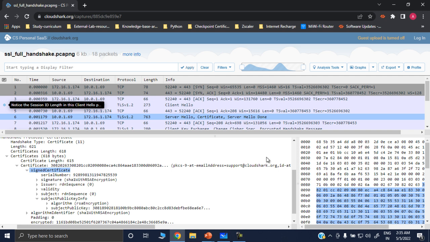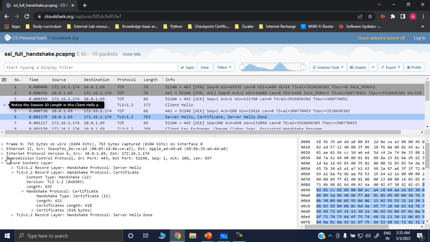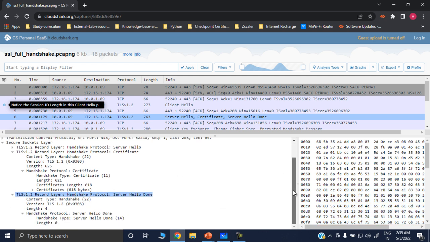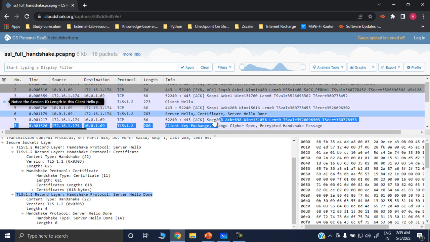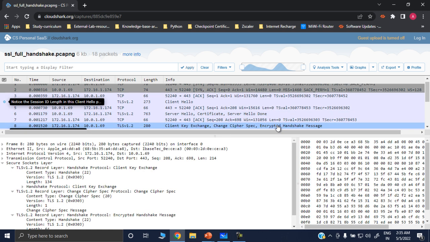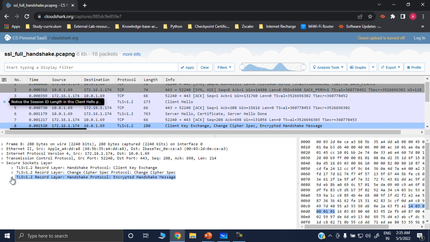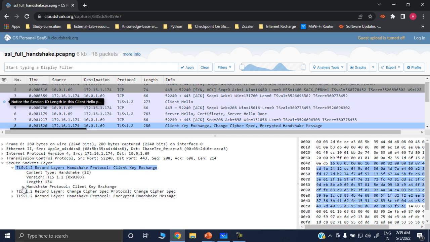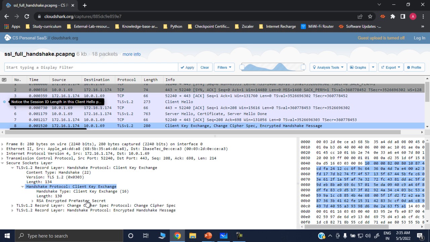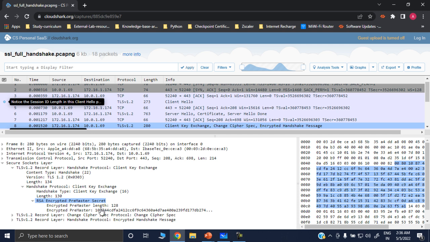Now in the Server Hello Done message, there is nothing. It is just a notification sort of message, right? And you will get the client acknowledgement packet, and right after that you will see the Client Key Exchange message. Now in this Client Key Exchange message, your pre-master key will go, right? So if you open it up, you will see the pre-master secret encrypted. This is the encrypted message, right?